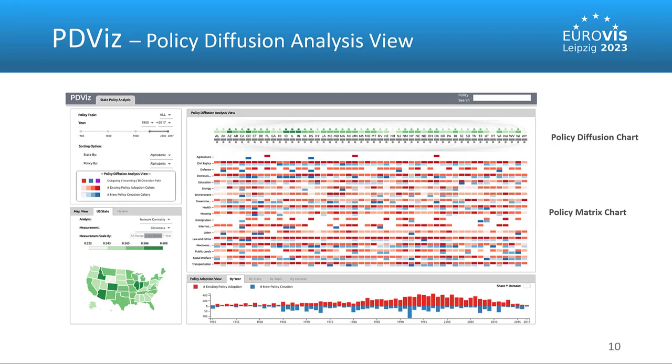The policy diffusion analysis view is designed for users to analyze the policy diffusion patterns by state and topic. This view has the policy diffusion chart and policy metrics chart. It presents two different levels of details by following whether a user specifies a topic to analyze or not. I'm going to first introduce the case when a topic is not specified.